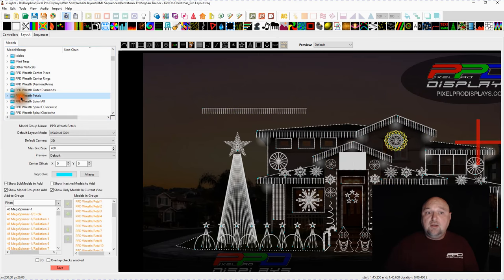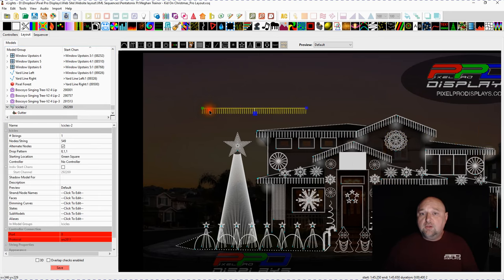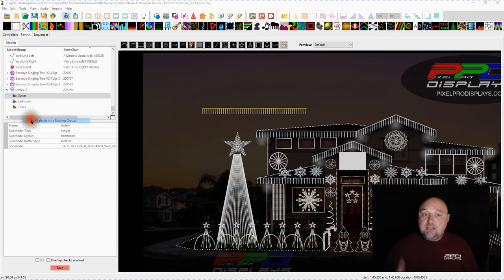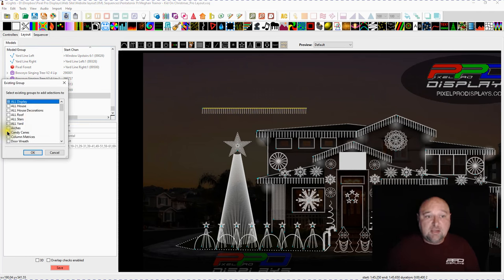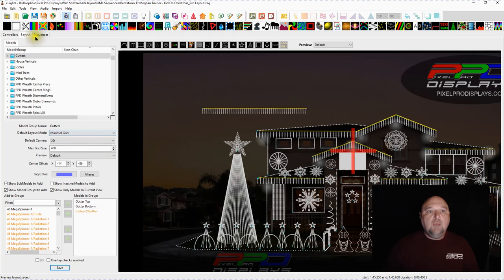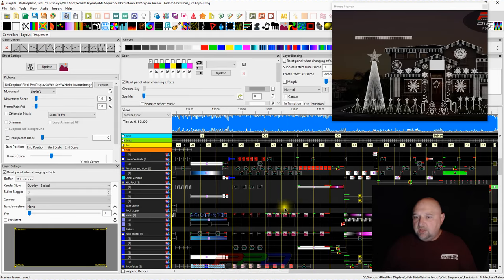And while we're at it, we could click on that again and go to the icicles and put the gutter in, and right click, add selection to group. And that is going to be the gutter group. There we go. And I just saved it, no big deal.